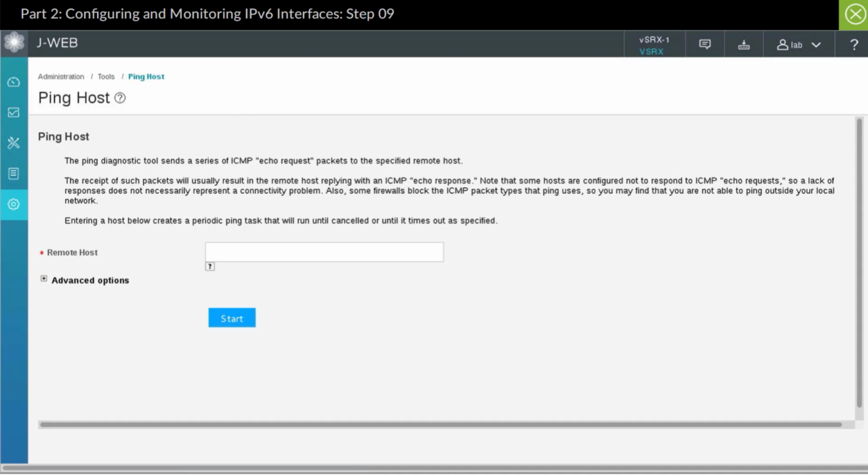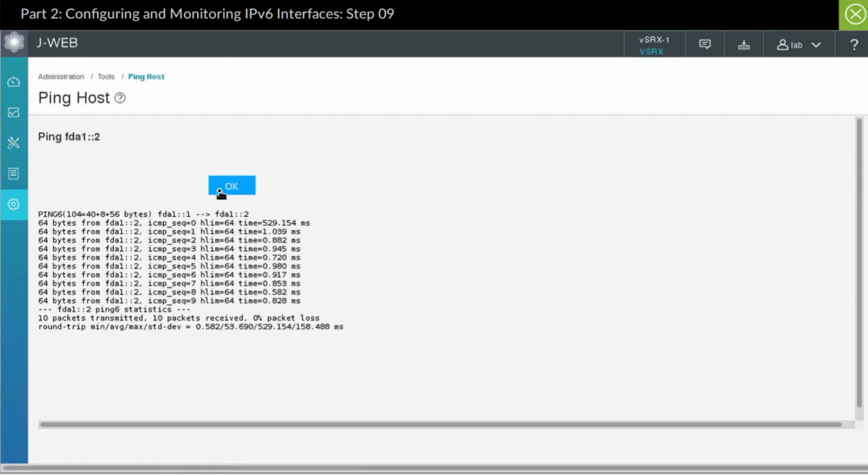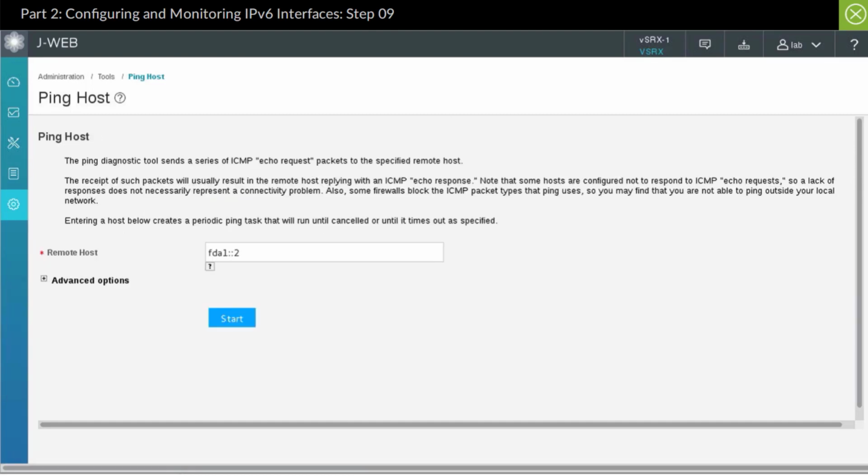You can perform this action by completing the following substeps. Click Start to ping FDA1::2. Click OK when the test is completed. Click Start to ping FDA2::2. Click OK when the test is completed.